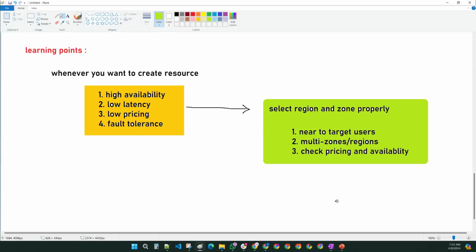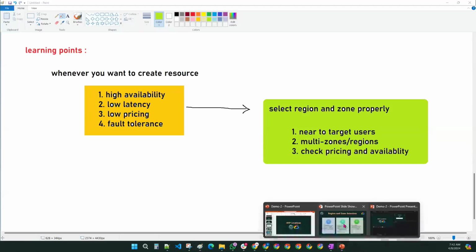While you are creating a resource, check the pricing and availability, because the cost may vary from region to region, and zone to zone also the cost may vary, guys. So that is what we have seen. So this is how you have to think about the GCP regions and locations. And here also we have the same thing.